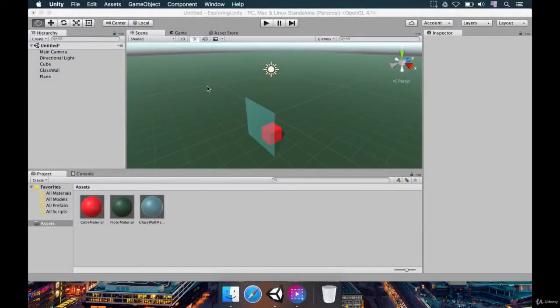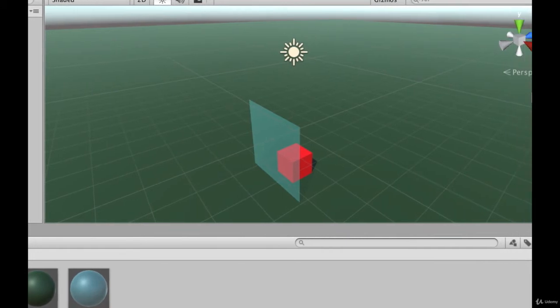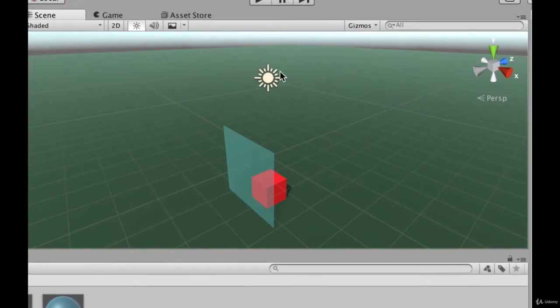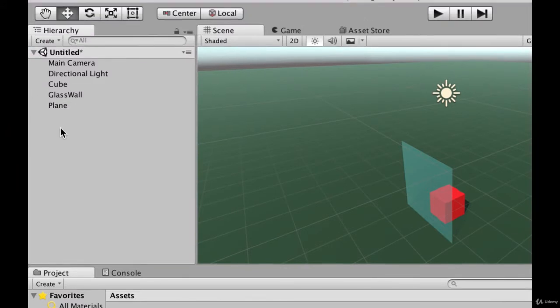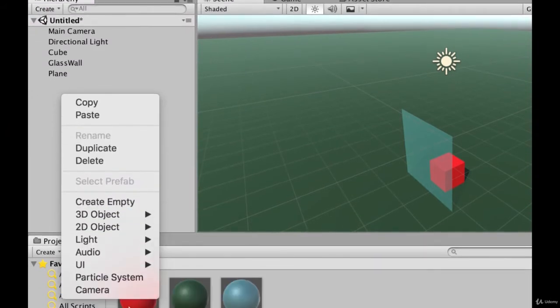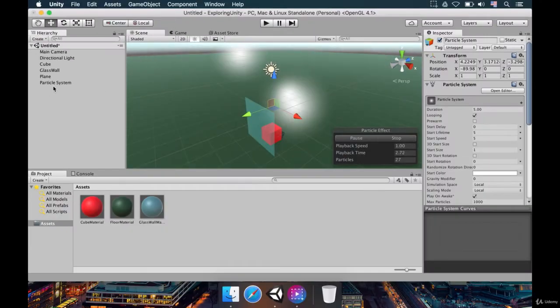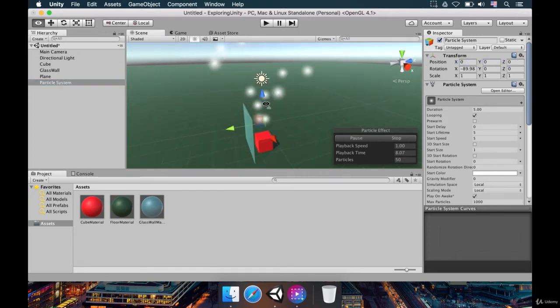Another interesting feature of Unity is the usage of particle systems. So what are particle systems? They are systems that can easily add beautiful particles to your game. To make one, we can just go to the hierarchy here, right click, and then select particle system. With the particle system selected, let's change its position to 0, 0, 0. So it looks like this.